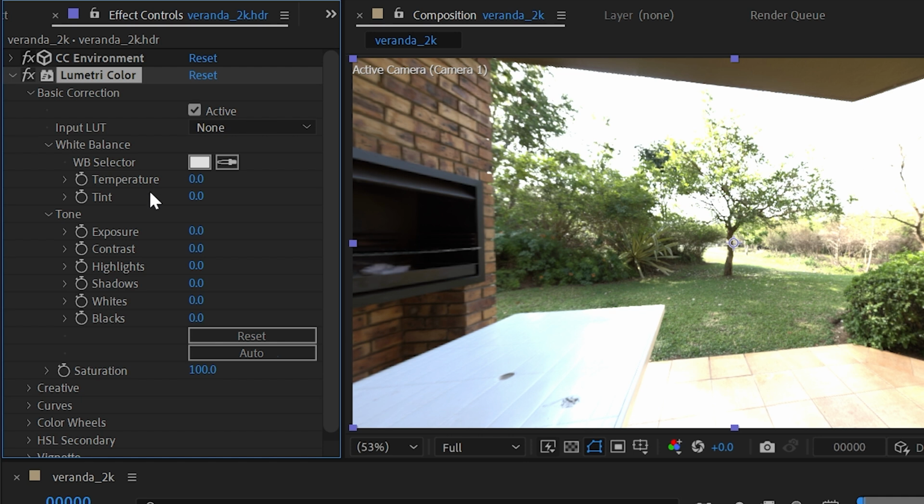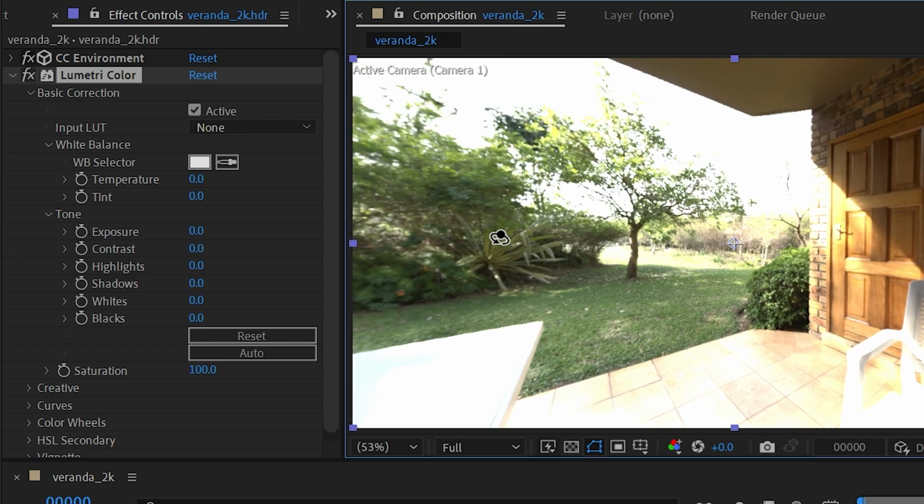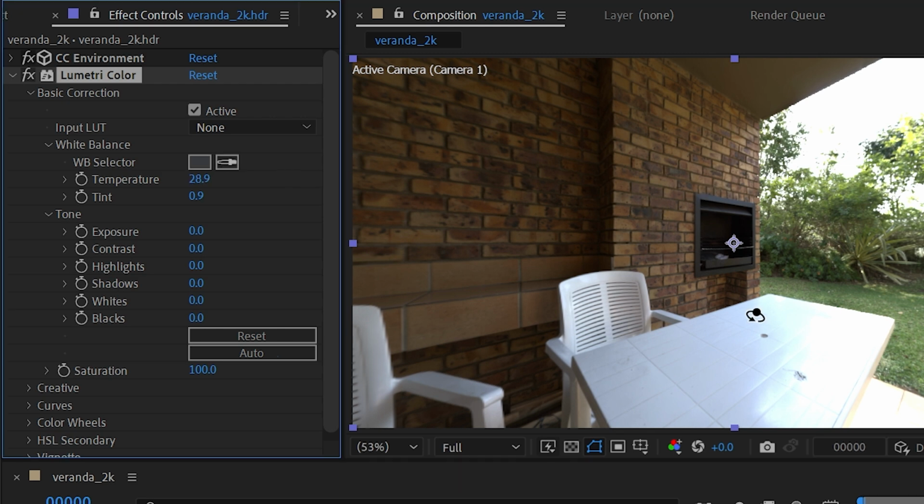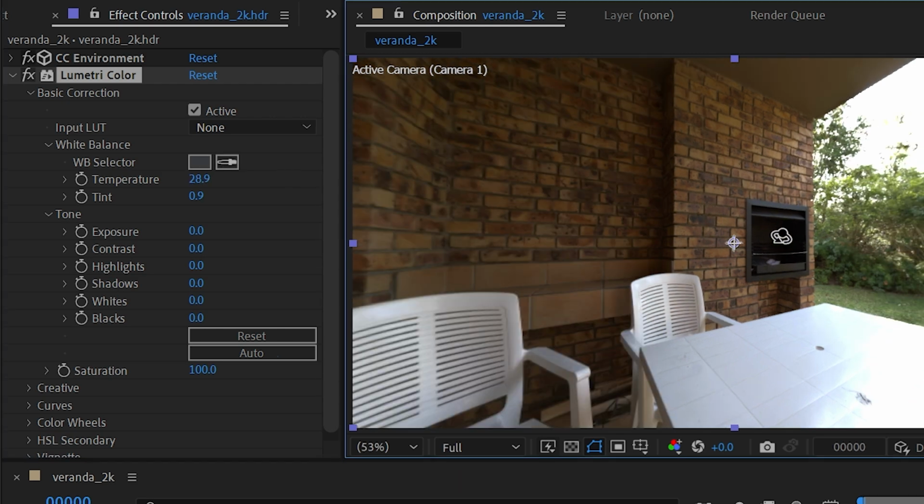Next up is white balance, and we have a white balance selector as well as a temperature and tint control. So if we just use temperature and tint, we can adjust the white balance to whatever we want, or we could find something that should be a neutral gray in our image. So maybe this fireplace, and I'll grab my eyedropper and then just click on that gray, and it makes a white balance adjustment.